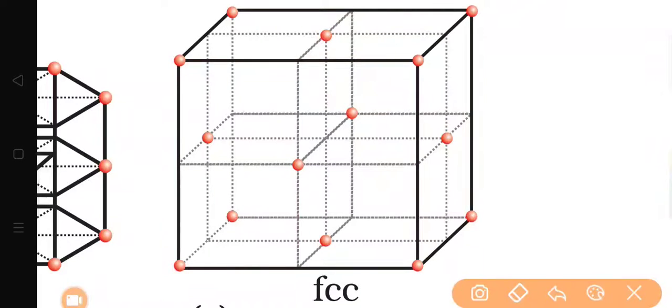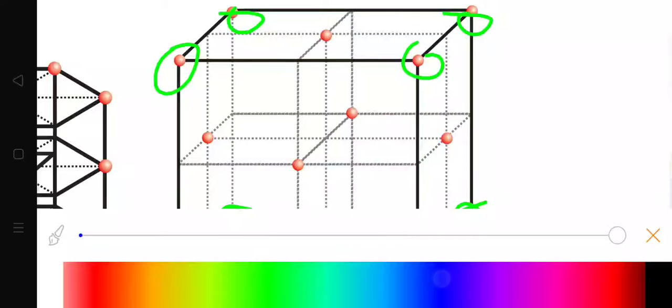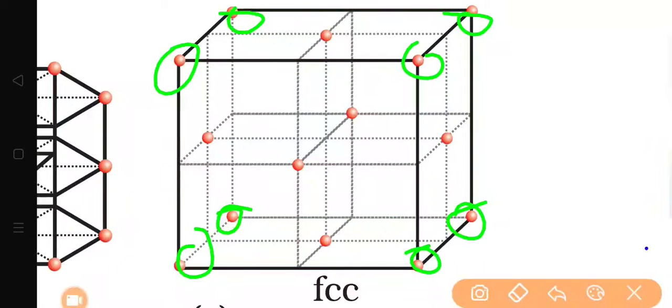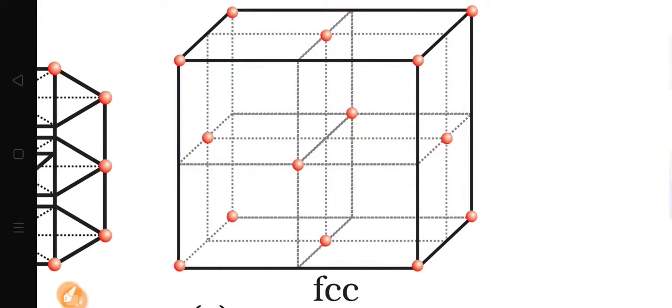As you can see in this case, you will get 8 corner spheres and 6 spheres at the center of the face, as we can see in this image. So these green circles represent spheres present at the corners, and these spheres are present at the face centered locations. So from ABC type of stacking you will get this type of unit cell.